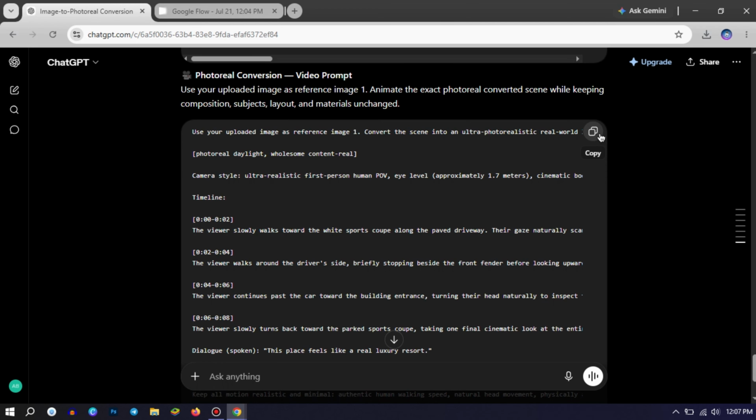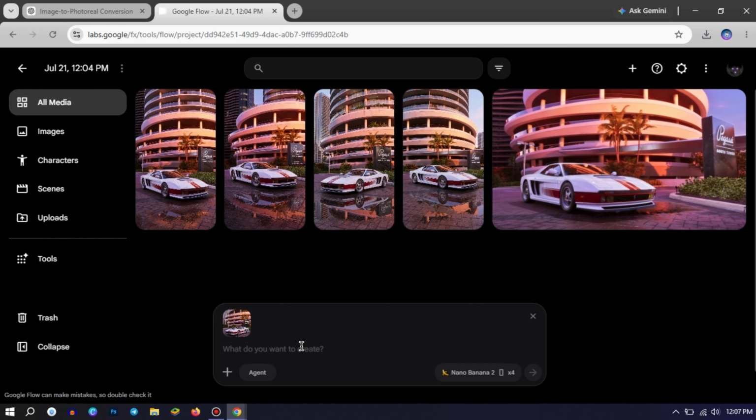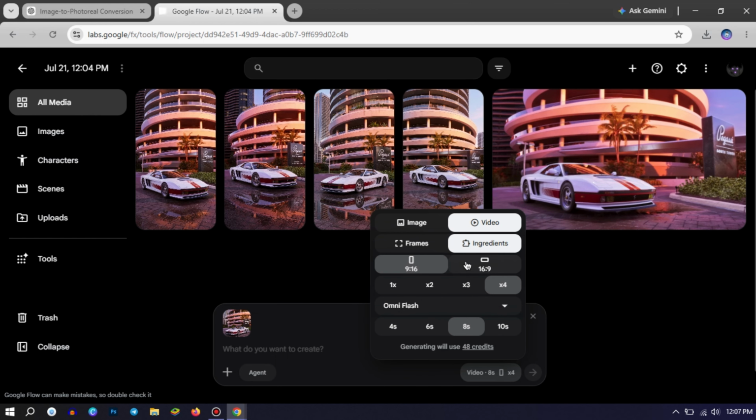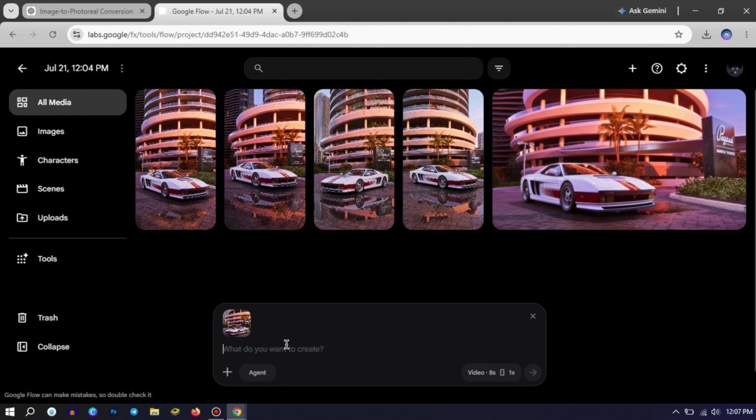Time to bring it to life. Go back to ChatGPT and copy the video prompt. In Flow, drag the image you want to animate into the prompt field. Turn audio on, set the duration to 8 seconds. Use Omni Flash as the model. Paste the video prompt and click generate.